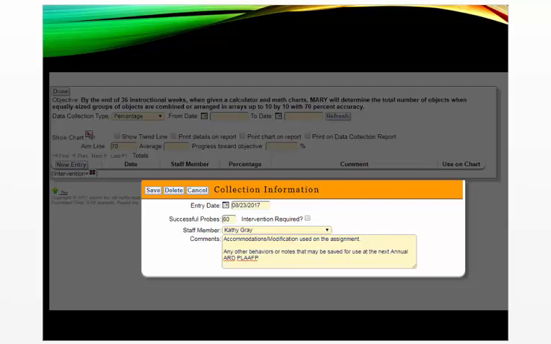The intervention required box, we're leaving it blank. Put your name in the staff member box. Remember, I can either scroll, I can start typing my name, or I can click on it and just type your name in.